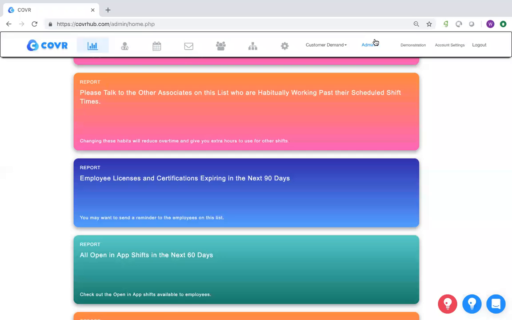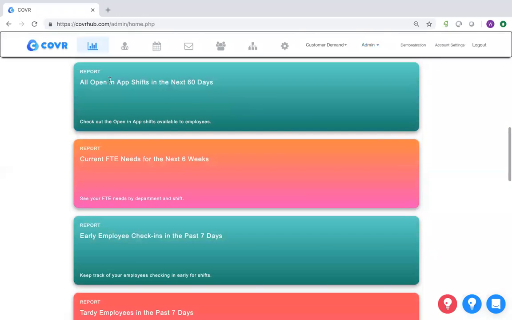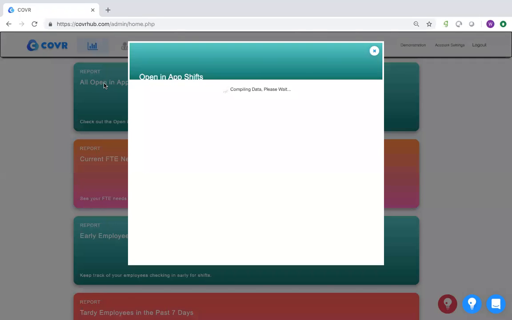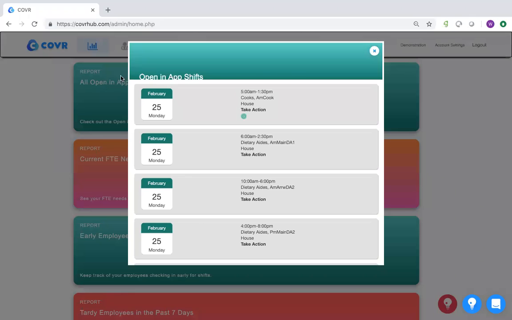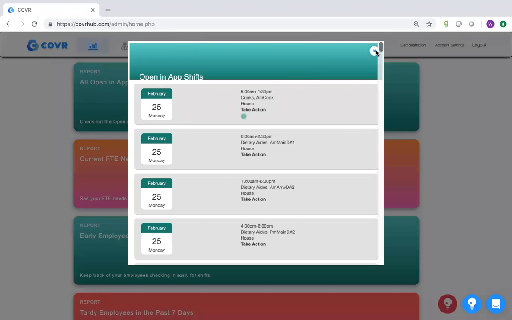We're going to skip employee licenses and certifications. We're going to look at all open app shifts in the next 60 days. What this is going to do is show us each open shift that's coming up and give us the ability to change it. So you're going to see all the open shifts within the facility. You can click Take Action on one of the specific shifts, and you could assign an employee, incentivize a shift, or send out a text message about that shift.